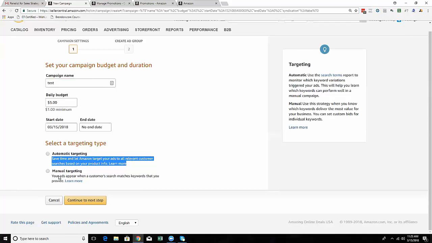Manual targeting, you provide your own keywords, whether it be based on your own research, or the common practice is people run automatic targeting, then get the ad reports data, and then see what keywords generated sales or had good conversion, and then make a manual targeting campaign with those keywords and spend more on them, and then expand on those and do variations of those keywords.